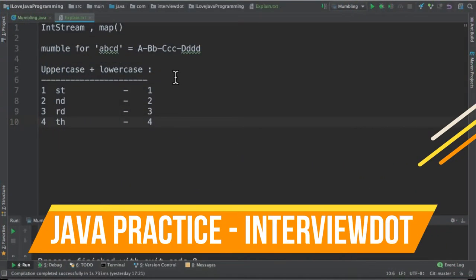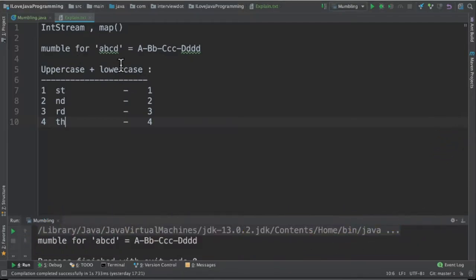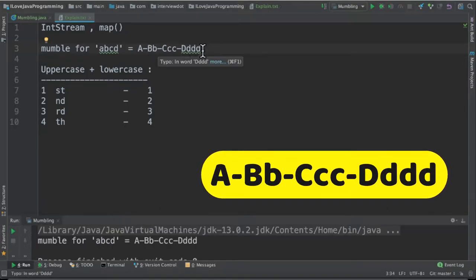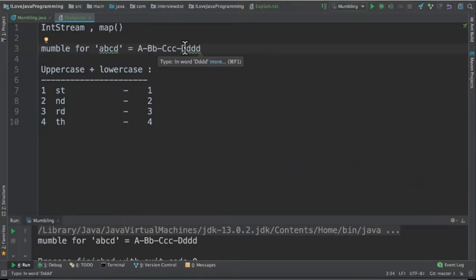Hi friends, in this video, I'm going to write a small Java program to find out the mumble for the given string. For example, if the given string is ABCD, the mumble would be the first character capitalized, and then for B, B will appear two times and the first character is capitalized. And for D, D will appear four times and the first character is capitalized.